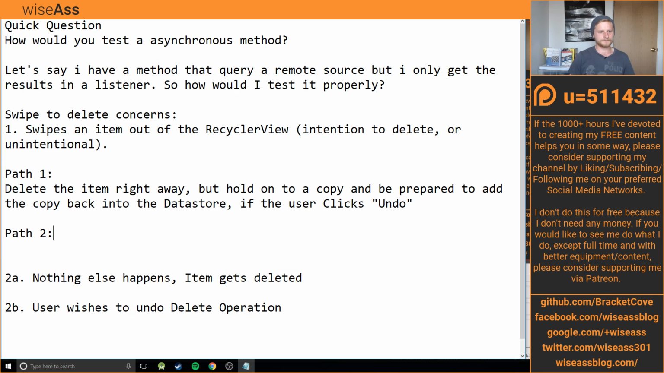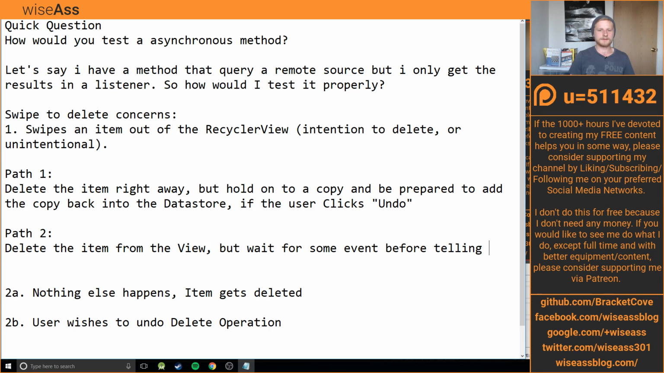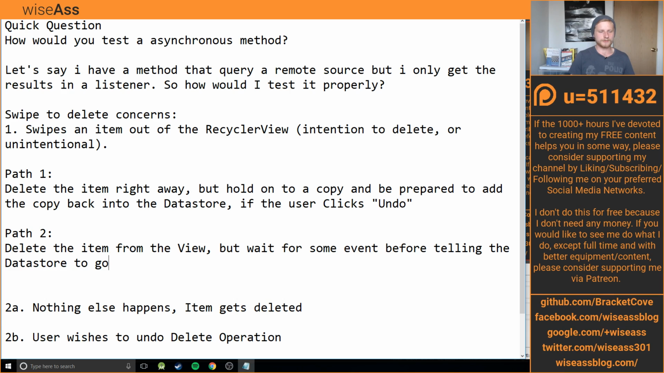Path 2, delete the item from the view, but wait for some event. I'm not sure yet what. Wait for some event before telling the data store to go ahead with the delete operation.